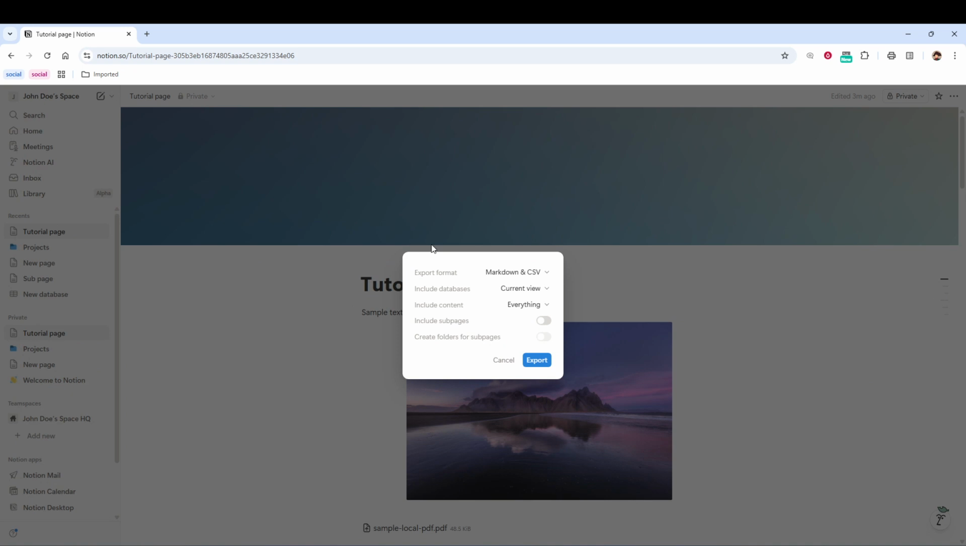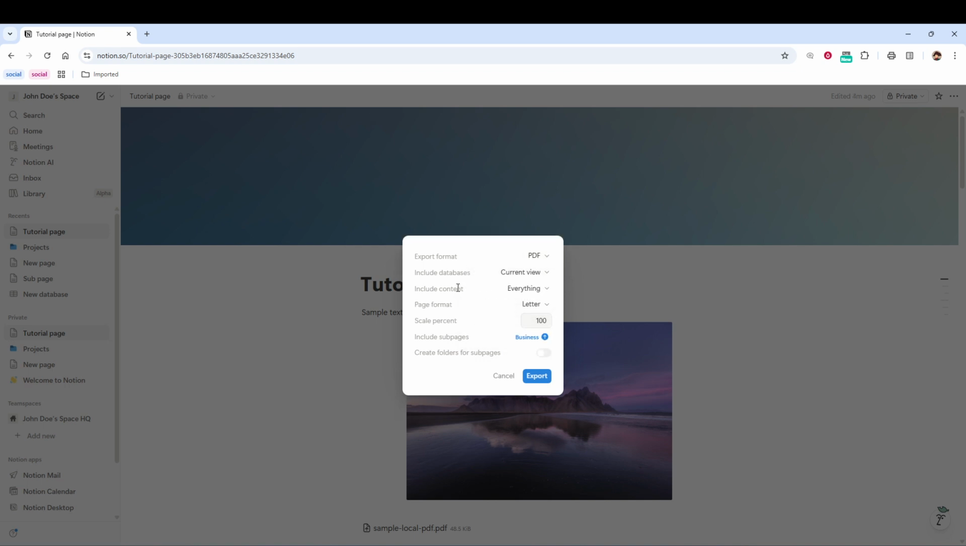Now you'll choose the format for your backup. For most people, the best option is Markdown and CSV. This format is flexible, easy to open with many different apps, and works well if you ever want to import your content somewhere else. If you prefer something more visual and ready to read in a browser, you can choose HTML instead. That will export the page as a web-style document.